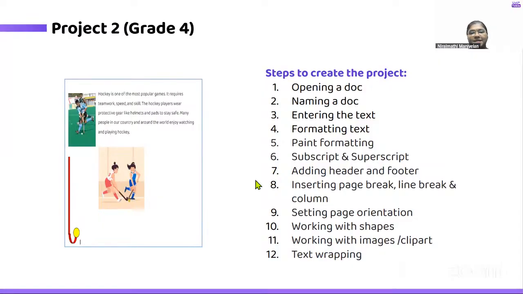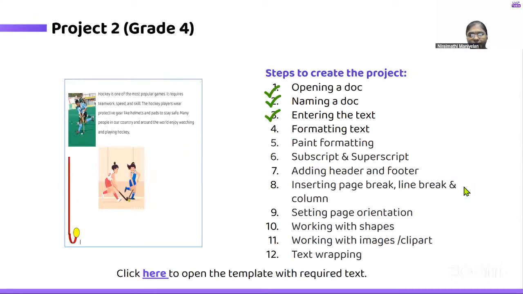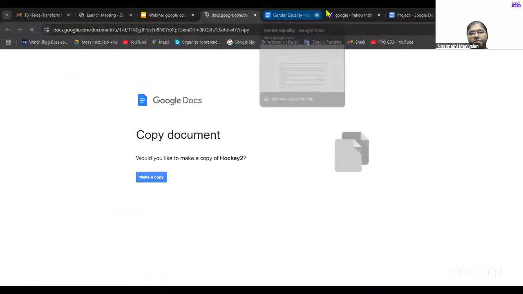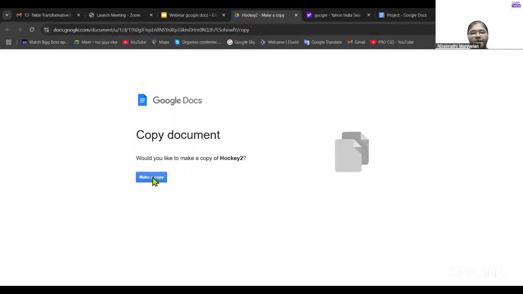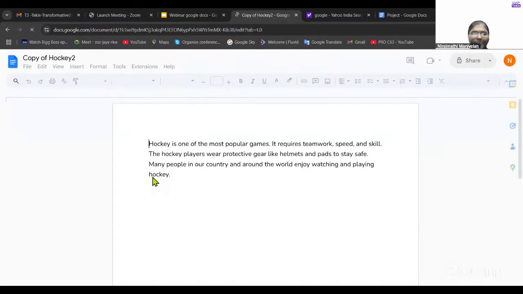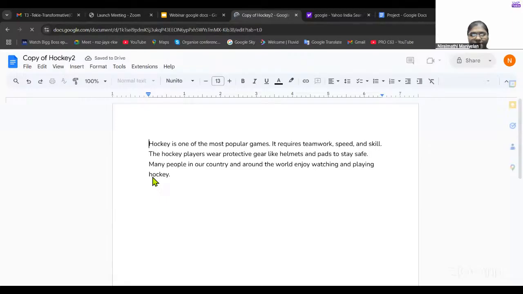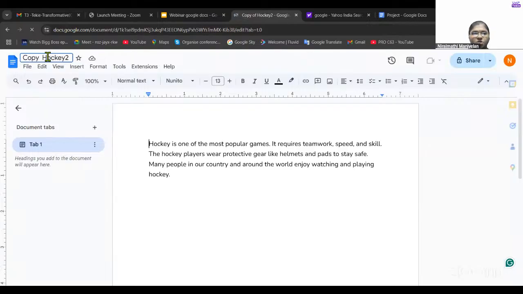So already we have seen these steps: opening document, naming the document, entering the text. So we will be having a template, and we are going to do it from step number 4, which is formatting the text. So let's open the template. So I'll just click it. I'll be creating a copy once again, like I created for project number 1. All right. So this is our second template, teachers. Now let me just rename it again. I'm just going to give it a copy too.